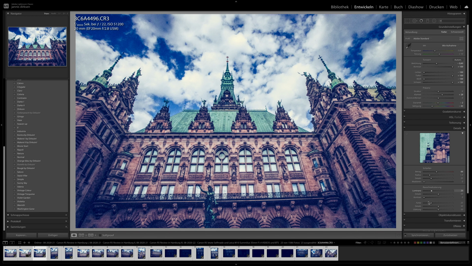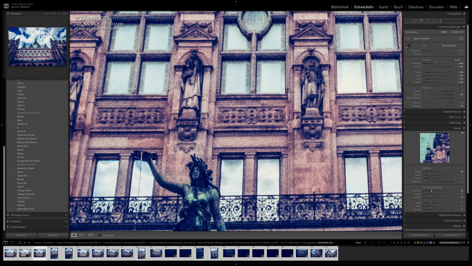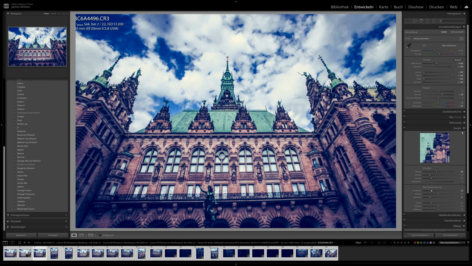Let's put some noise reduction to it. And I think it still looks like a really nice image. And when we go to 100%, let's take a look. I think it still looks fine.